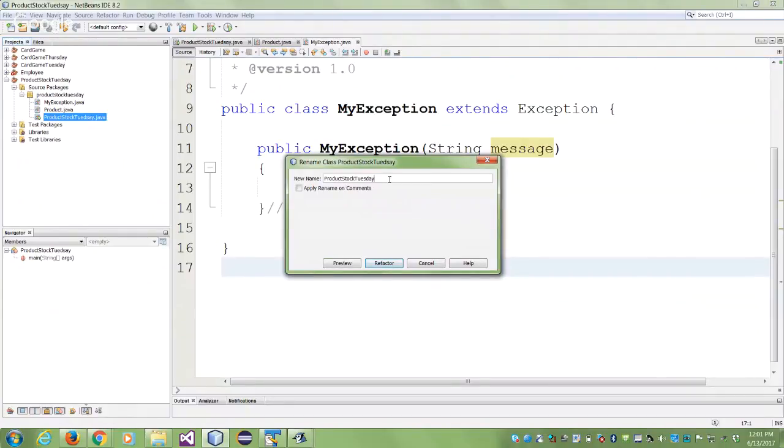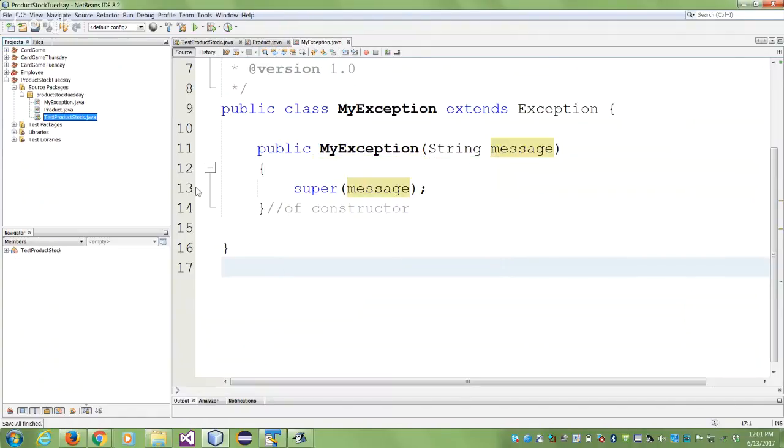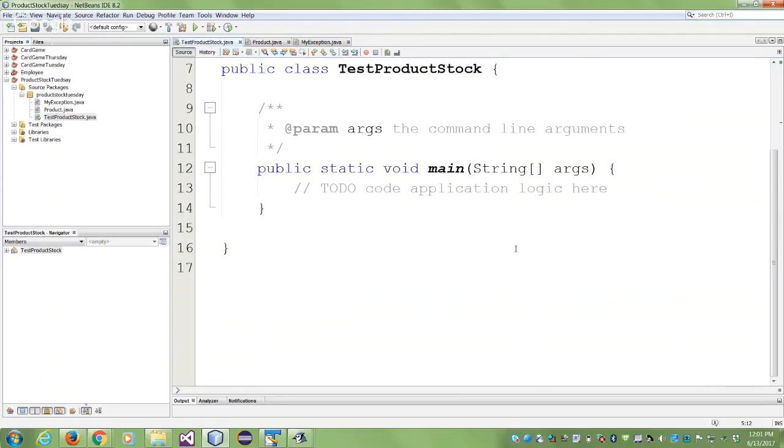You can call it test product. Here, let's call it test product stock. Ultimately, say refactor. So this is optional. The name changing is optional, but again, good names always make sense, right? So I've called it test product stock. Open it up, and it will have a main, right?